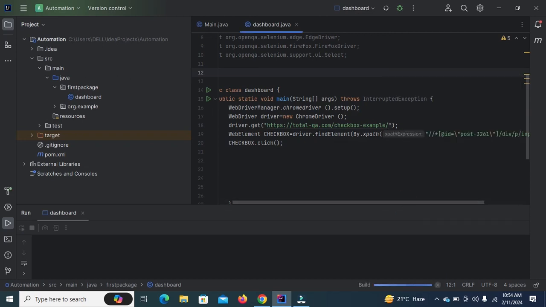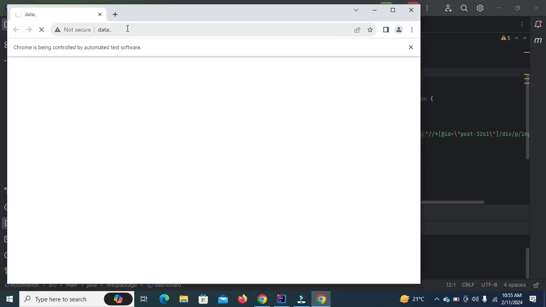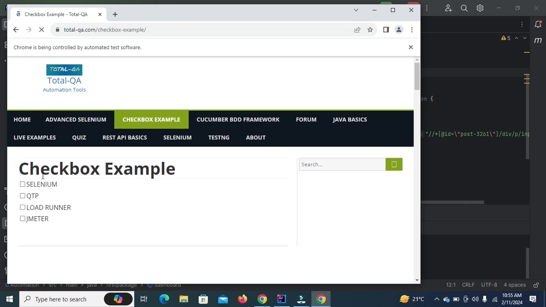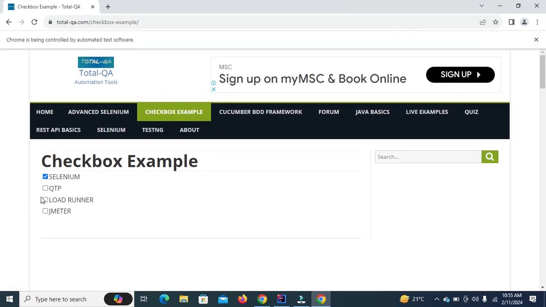In this scenario, first it will navigate to this URL and it will click on the first checkbox, which is Selenium. We can also click on this checkbox.